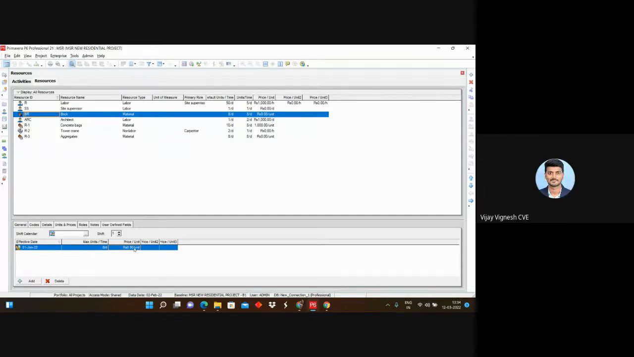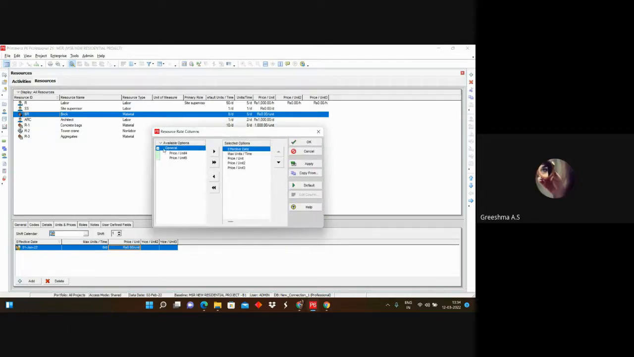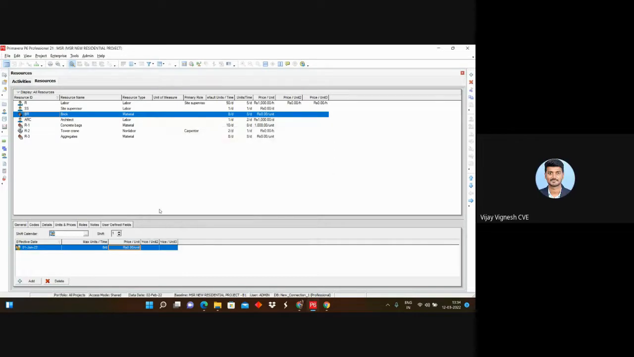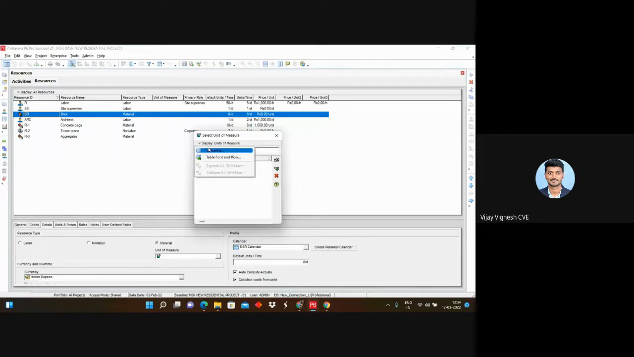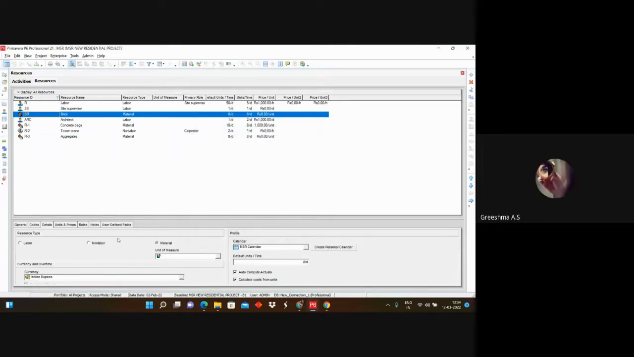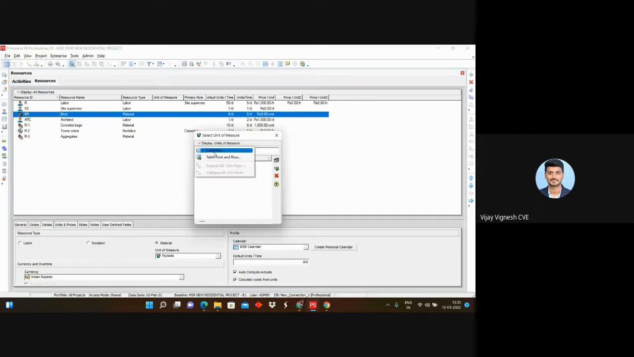Here they have asked for unit of measure, which they have assigned. How to change that unit of measure? See, go to the details tab. There you can give the details and unit of measure. You have to edit that. For example, if it is packet, you can add packet. Okay, packet. And how to search once I search?